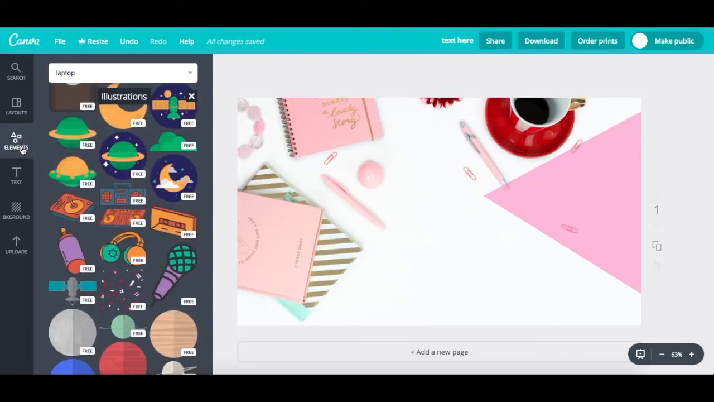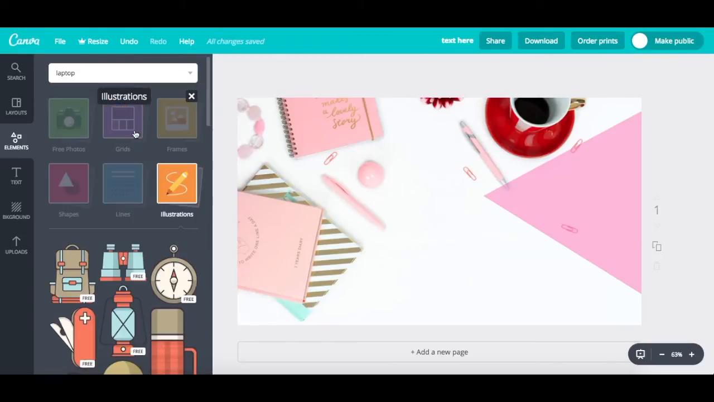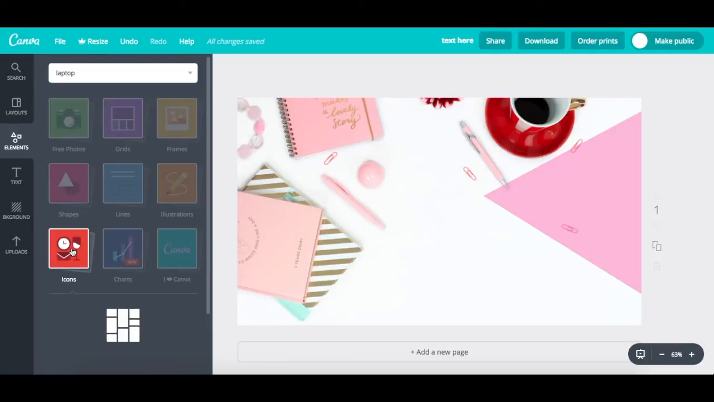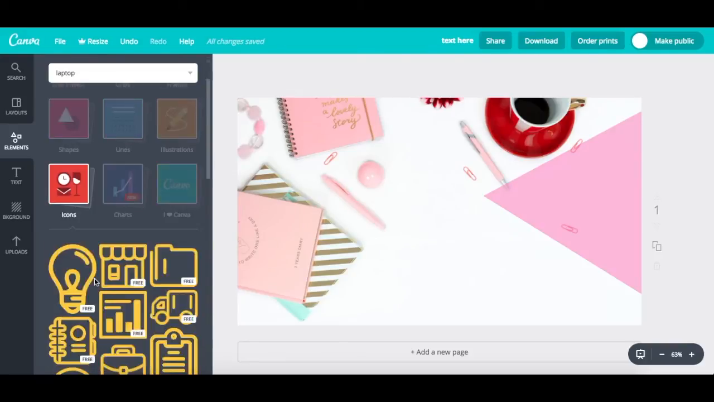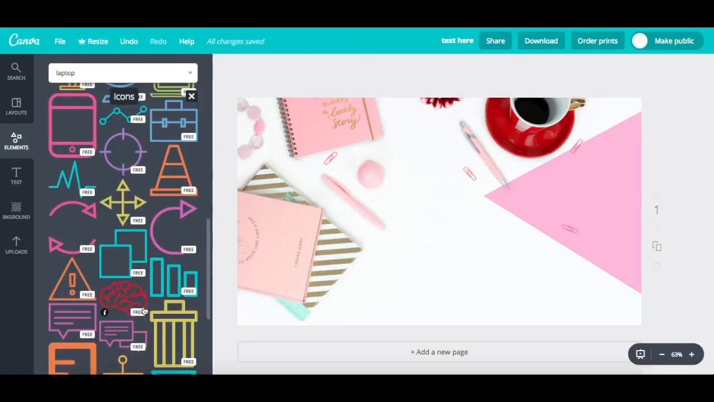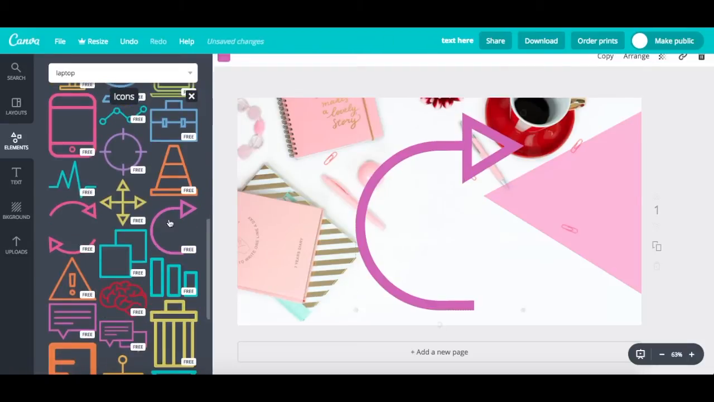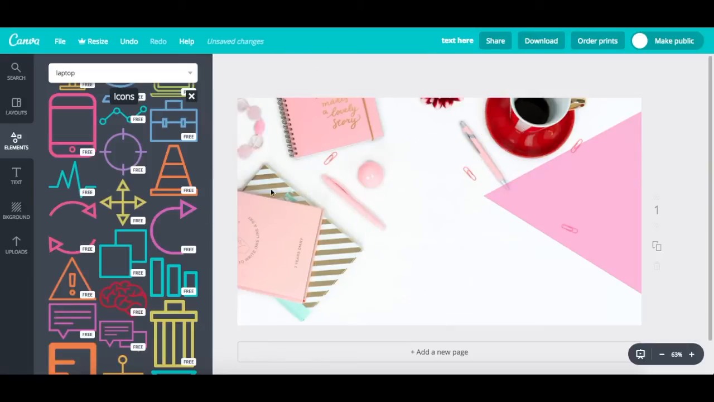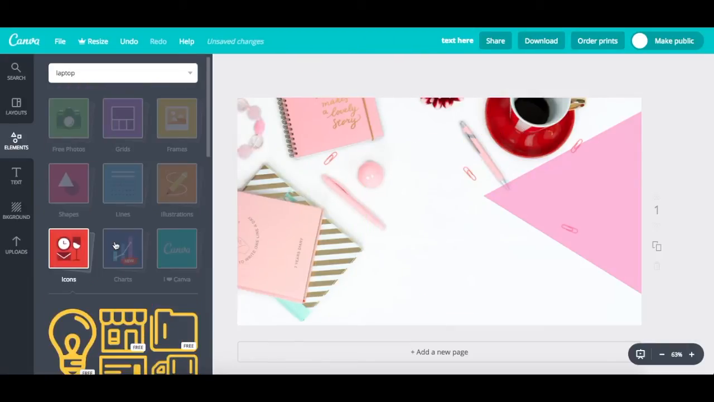And then if we go back on elements, go back here, we also have icons. So if you were creating anything where you need just a simple vector image or icon image, you can find that in here. Again, you can change the color of these as well, so don't be put off if it's a pink arrow but I need a green arrow, because you can just change the color, it's fine. So that is icons.